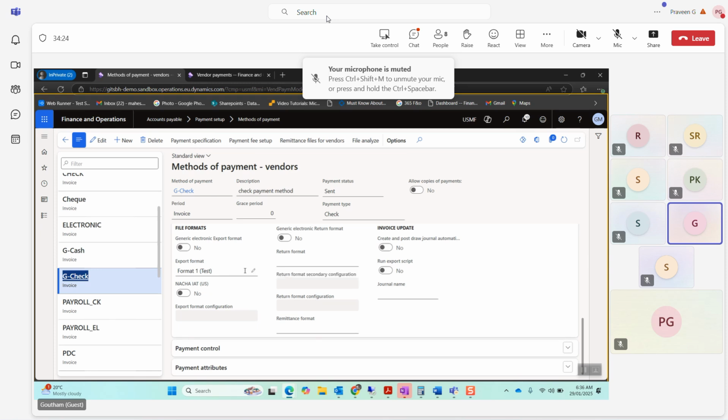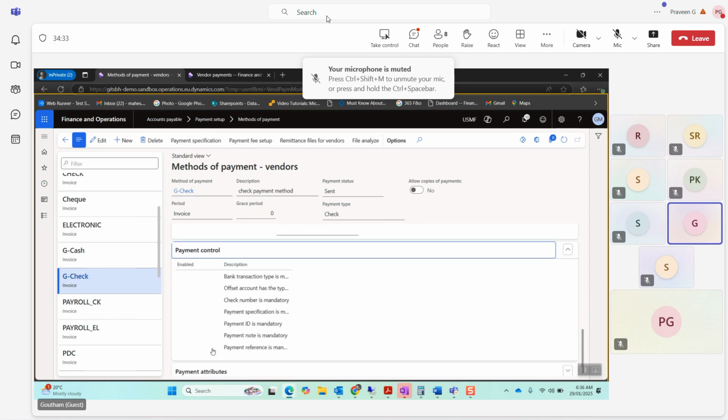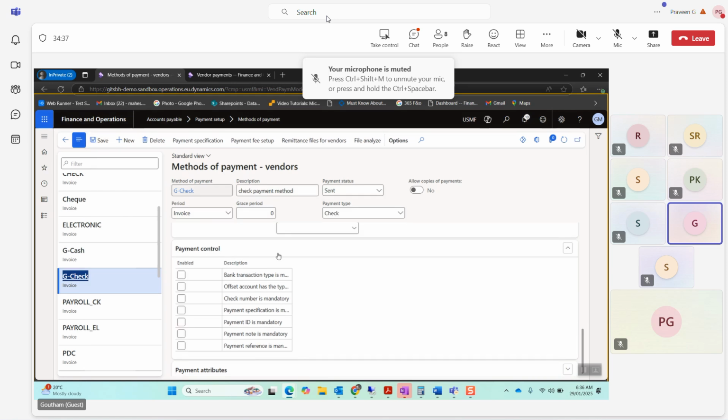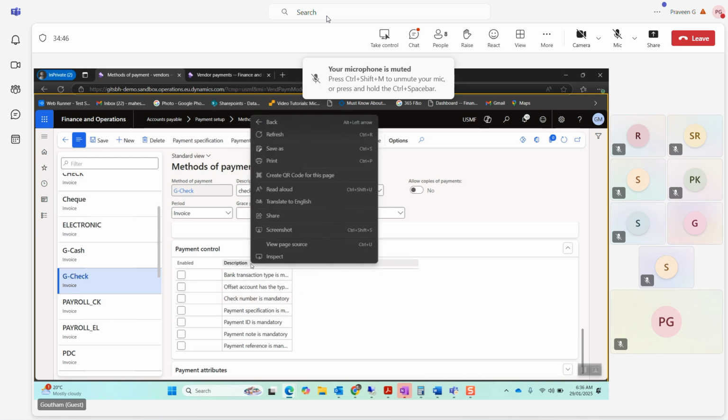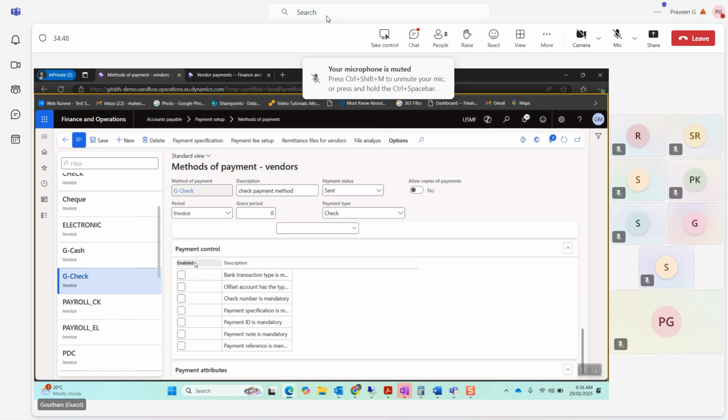Okay, let it be. So here I have selected the format one test. Other than that, if you go to the payment control, in payment control you can define what the necessary fields are to be mandatory. For example, now you can see over here, we have different payment fields that are mandatory.